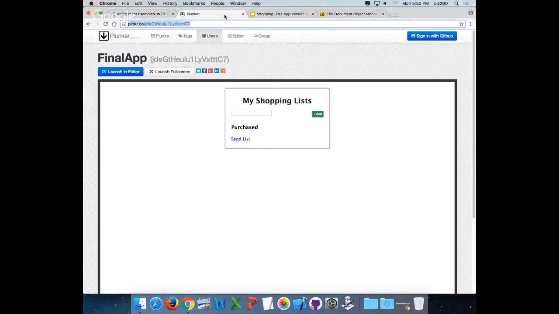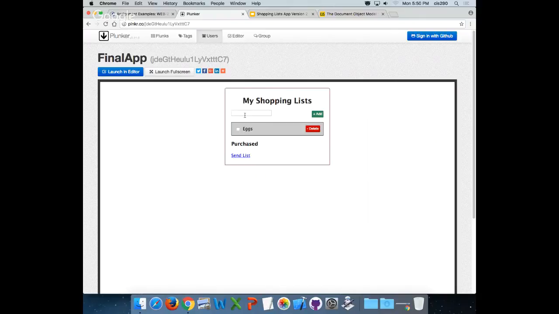Okay, so I'll run this for you. So, in my shopping list, there's the little red add button with a plus, purchased, and then a send list. The send list will be used on your phone to actually text the list to a phone, basically. So I'll put in here eggs. Then put a nice little checkbox there. I'll put in milk. And we'll put in butter.